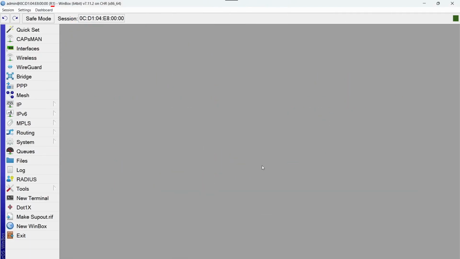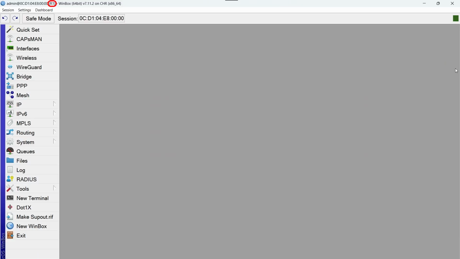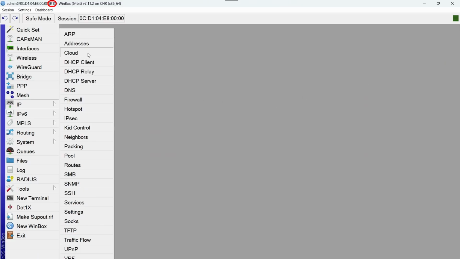So we log into router R1 and we are going to create the loopback interface, which is nothing more than an empty bridge. So we go to Bridge, plus sign, name it loopback, and OK. Now we are going to configure the loopback interface's IP address.